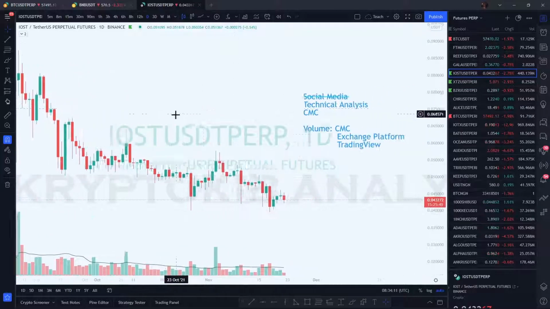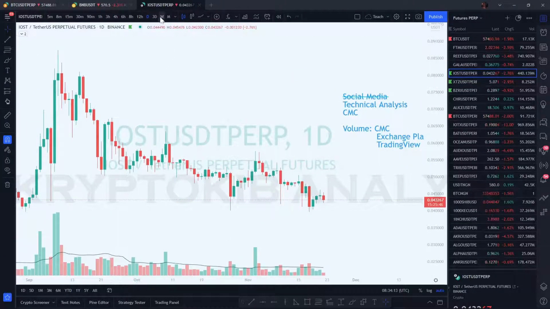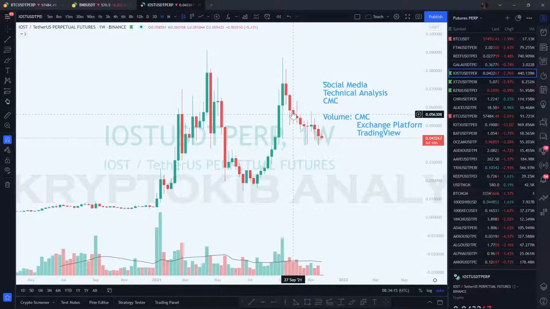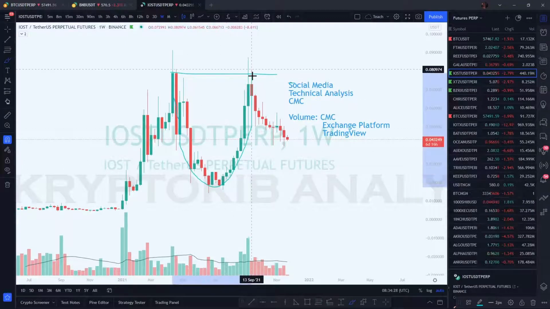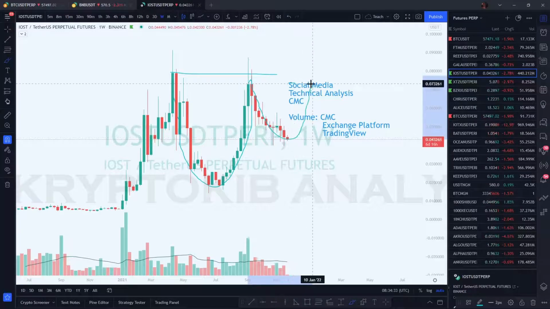Taking an example of IUST, on the weekly, we can see this formation. It is printing a sort of cup and handle formation, where we have the cup, this will be the neck, right? Where we have this as the cup, and this current down move has the potential to be the handle, and then it has a likelihood of breaking to the upside, which will confirm the cup and handle.